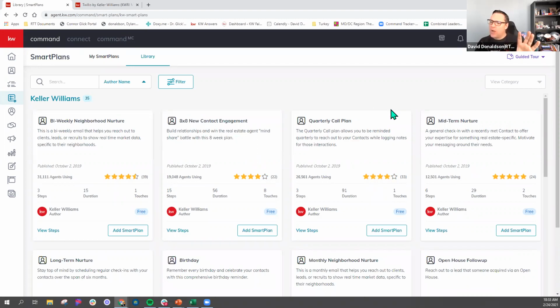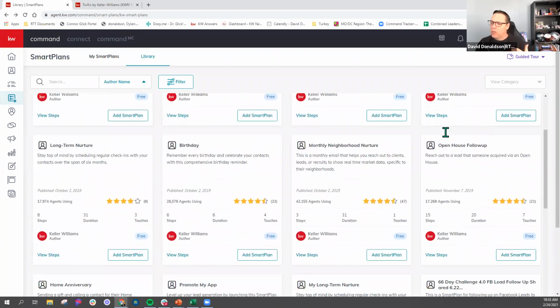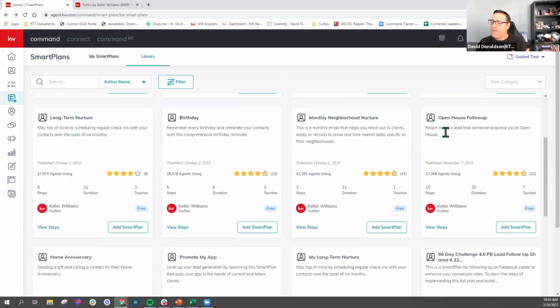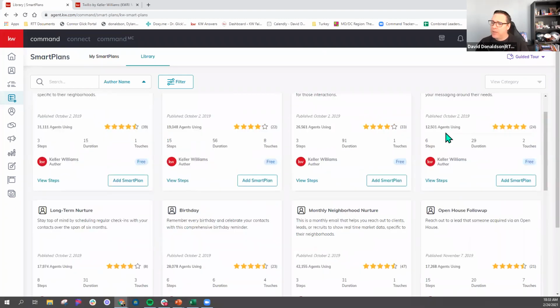Any questions on what you're looking at here, different smart plans, what they're telling you, how to find smart plans, or how to add them to your personal library for you to use? Anything in chat I need to address, guys?